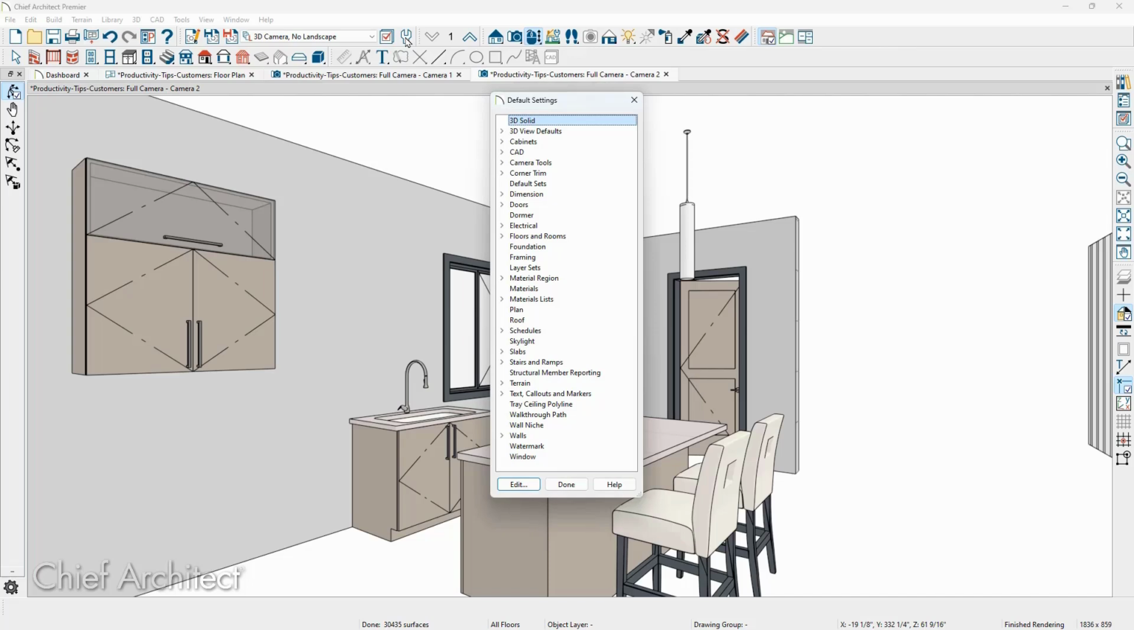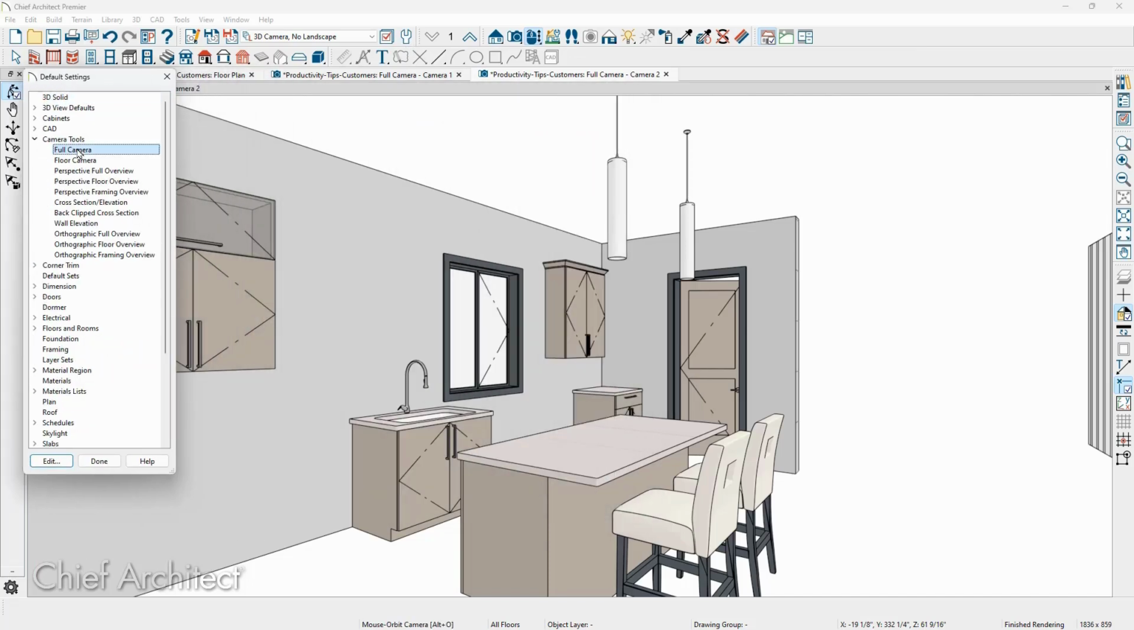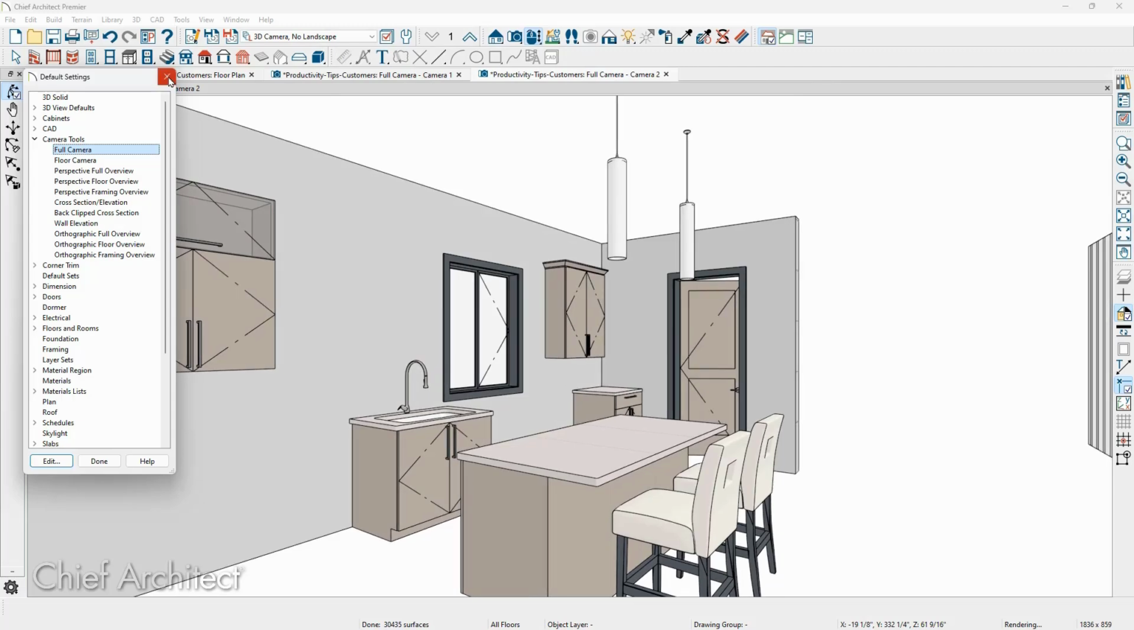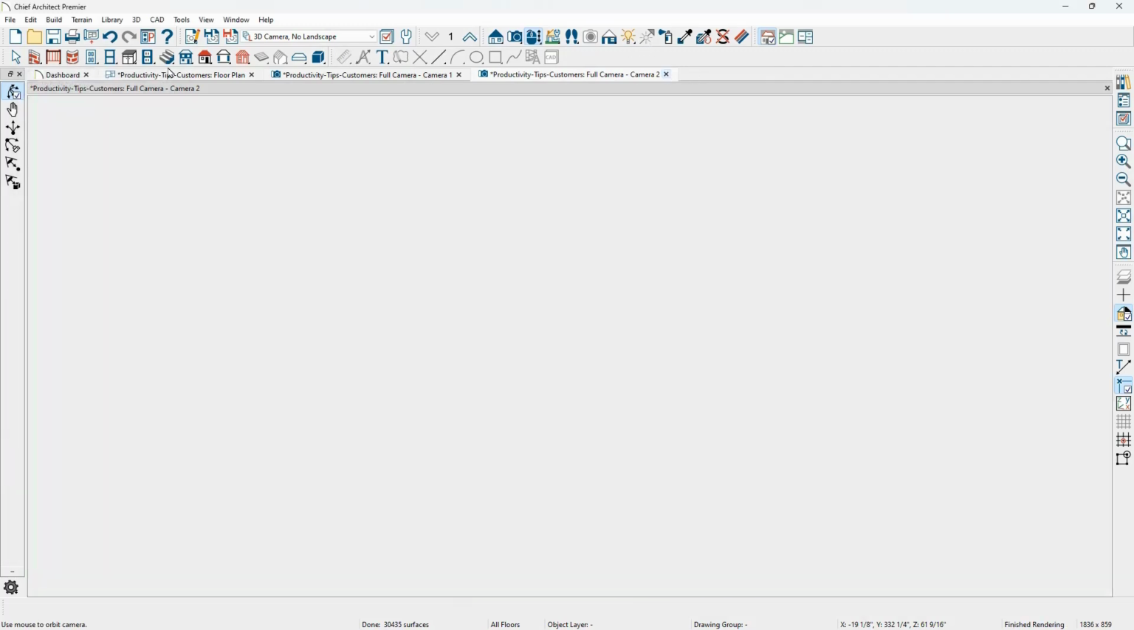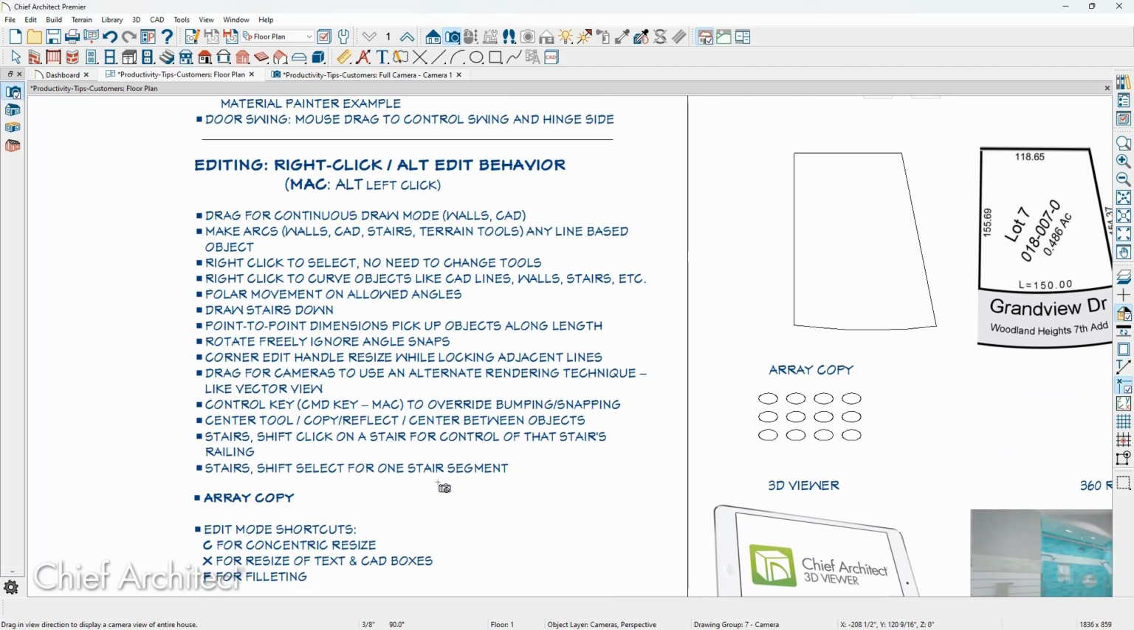If I come over here into the default settings for the camera styles and we look at the full camera, you can see the alternate rendering technique is specified. You can choose whichever one you want, and then either the Alt or the right click will control how that camera is generated for you. So slide back over and let's continue down the list here.